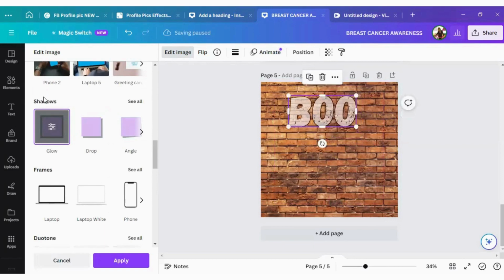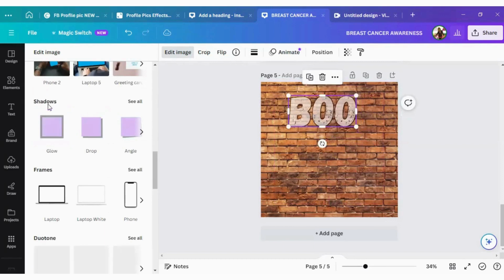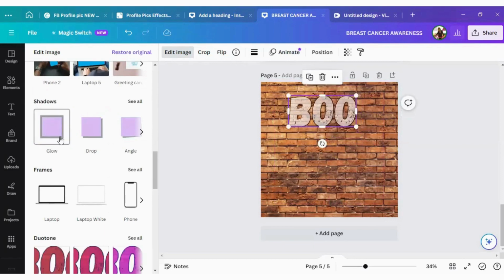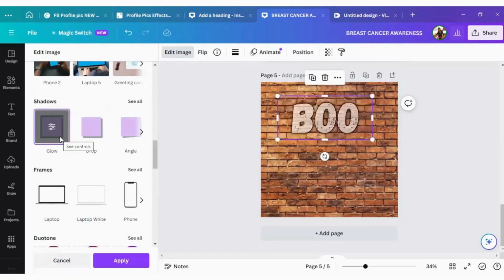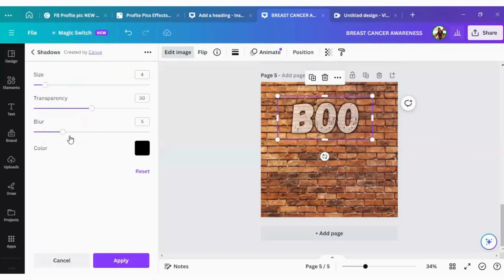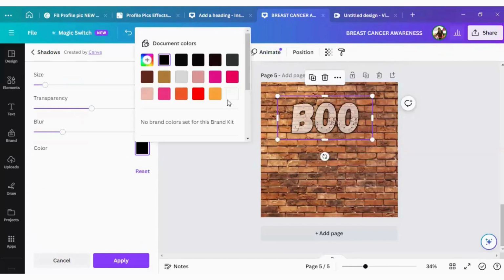So I'm gonna go back to glow again. So shadows, glow. Once I do that, I'm gonna open up the controls and I'm gonna change the color of this blur, the color of the background shadow, the glow. I'm gonna change that to white. So I want my glow to be white this time.